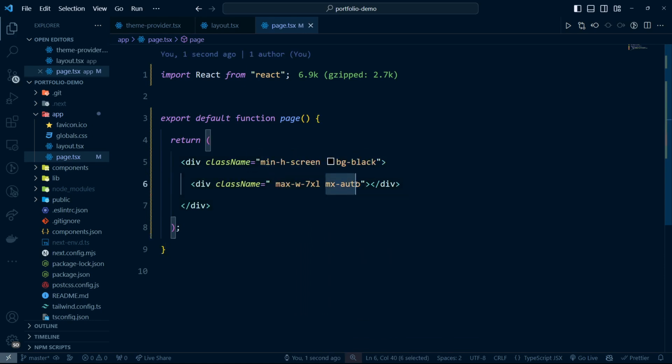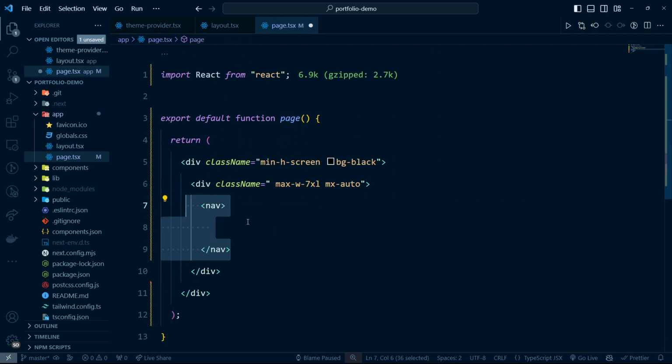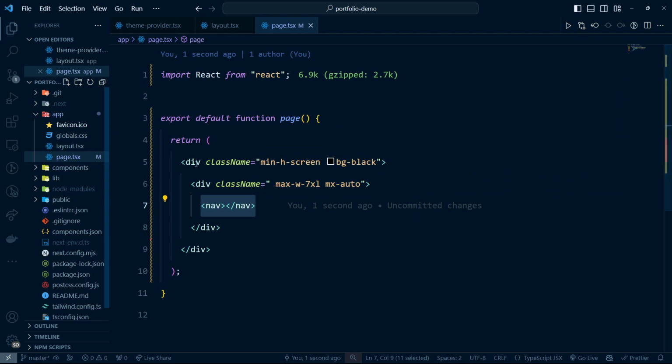So the mx-auto right here will make the container go into the center. And right here, we're going to build our navigation component. I think for this one, we can create a component instead of writing the navbar inside here. So I'm going to create the component for this home page.